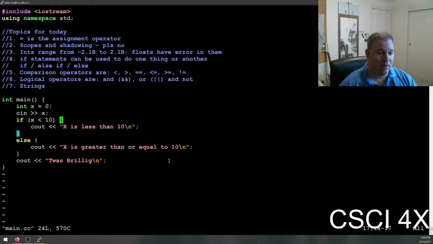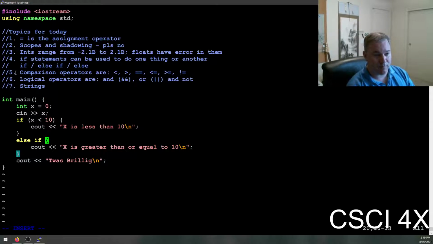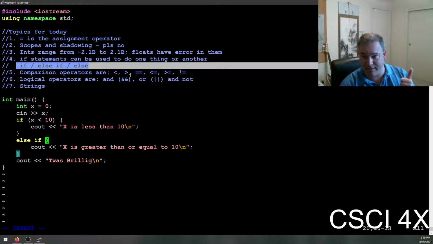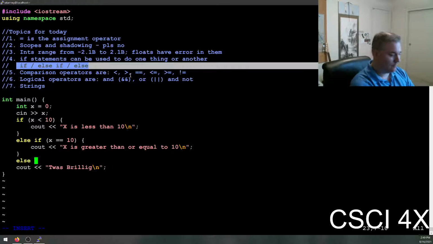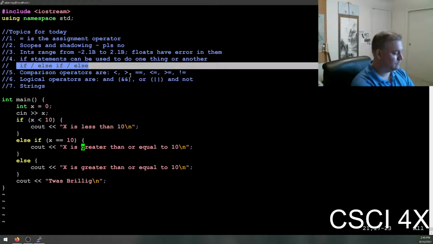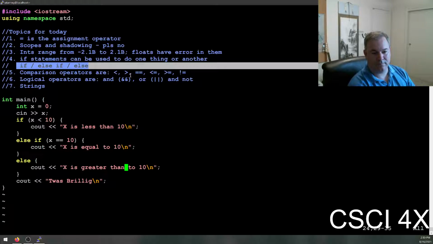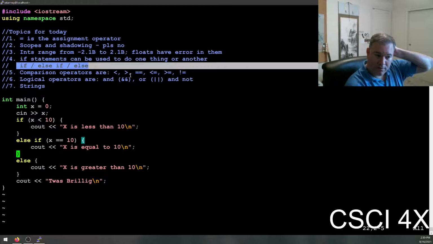But okay, so yeah, and we can actually stack these things together if you want to have more than just 2 options. If you want to have 3 options, like what if it's equal, we can stack them together with an else if. So we've got 3 options when doing a branch. There's if, else if, and else. And so we can say else if x is equal to 10, else, so we can do 3 options.